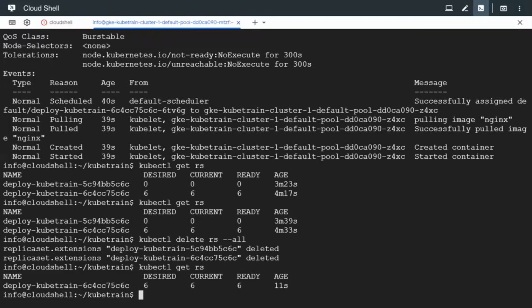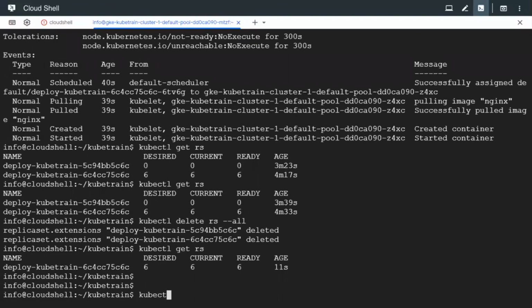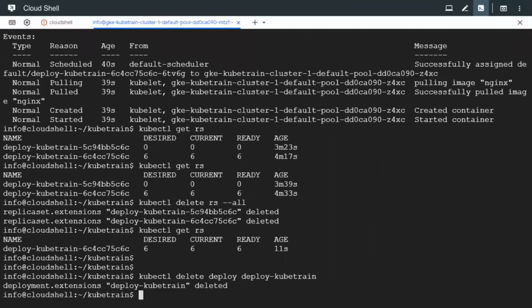Now, in order for us to do a complete cleanup, we have to delete just the deployment, and the replica set that it created will also be deleted, and the pods that the replica set created for us will also get deleted. So let's go ahead and delete the deployment. So we have done the cleanup.